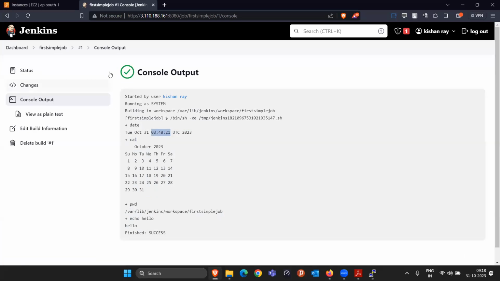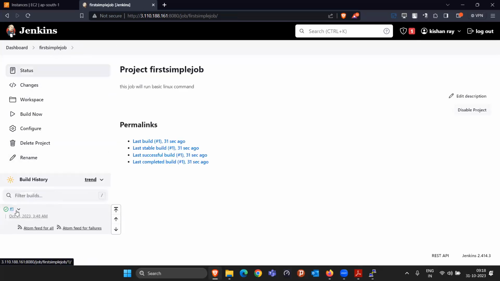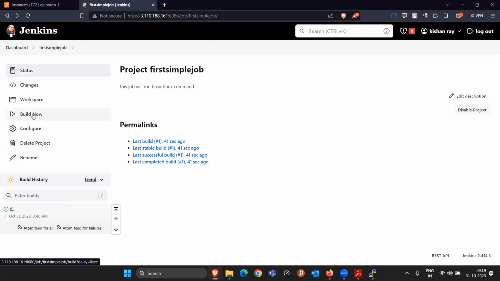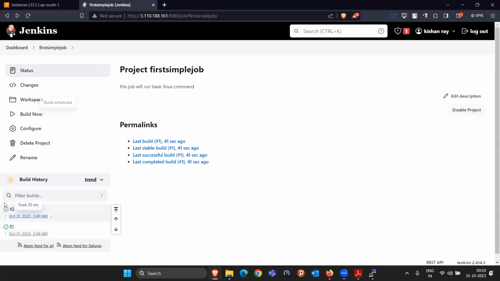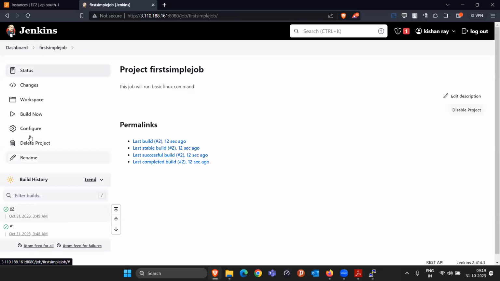34821. Again, if I want to see the console output, click on the down arrow, click on console output, and you will see this output, 34821. Now if I do build now again, it will run the entire thing one more time. This is build #2. What is the console output this time? See, this time 349.5 output is coming. That means this time again it ran the entire command.